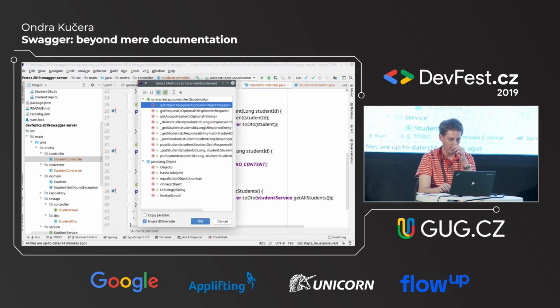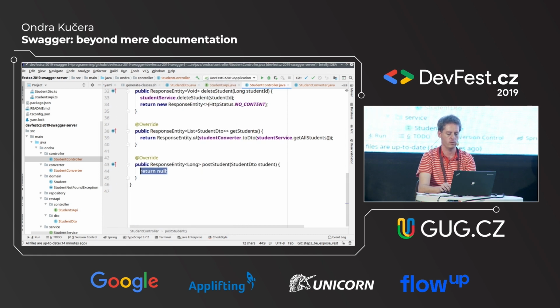And what's missing? Post student and put student. Okay. So student is student converter from DTO.